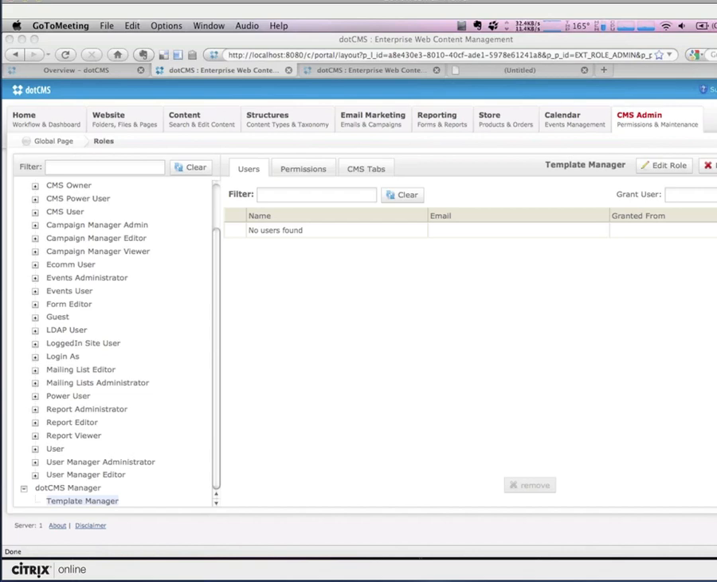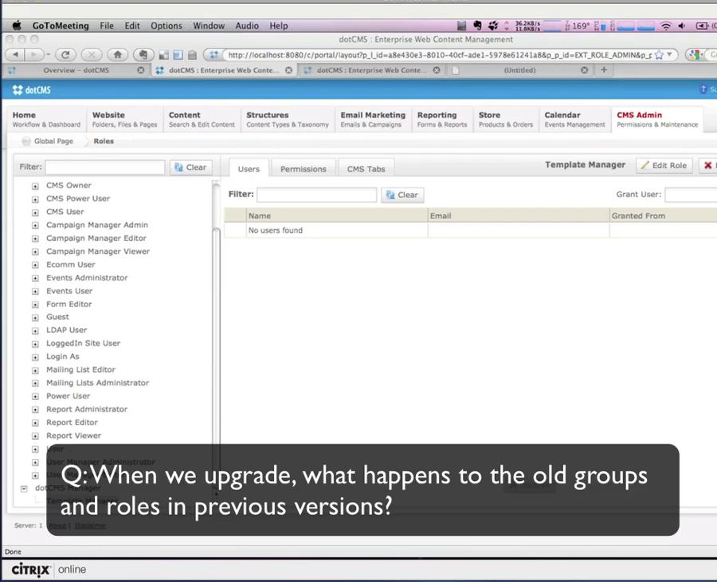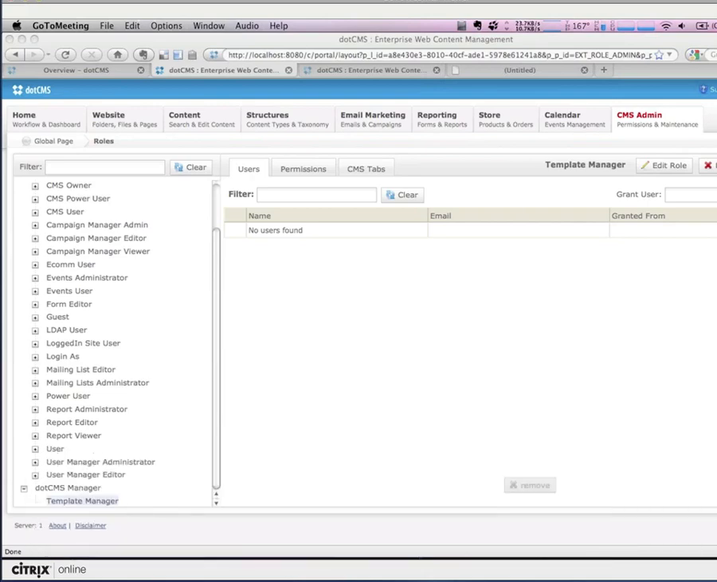Okay, maybe you already answered this one, JT, but there was another question that just came in. When we upgrade, what happens to the old groups and roles that existed in the previous version, and what has to be done with them? Really, nothing's got to be done. When dotCMS upgrades, it runs a series of upgrade tasks for you.